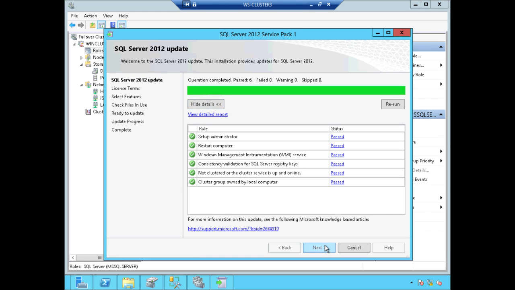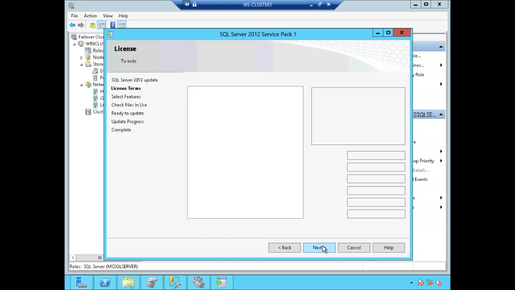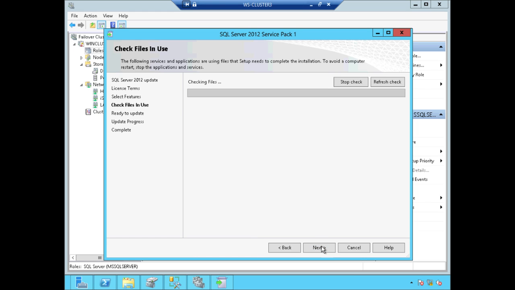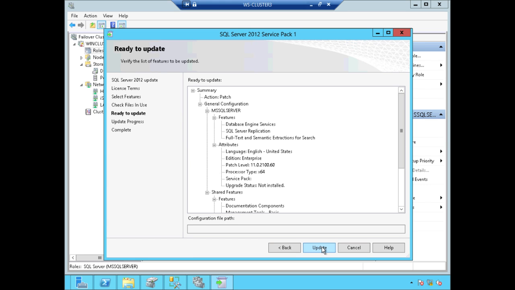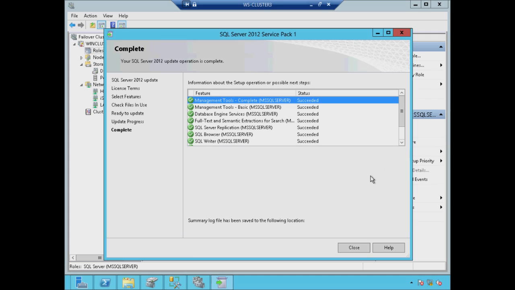Again, click on Next. Accept the license terms. Similar pages as what you've seen in the other node where I installed this particular patch. And click Update. And again, I'm going to come back to this once the service pack has been installed and reconfigure my cluster resource group to make sure that I've got everything covered. And service pack installation is complete.